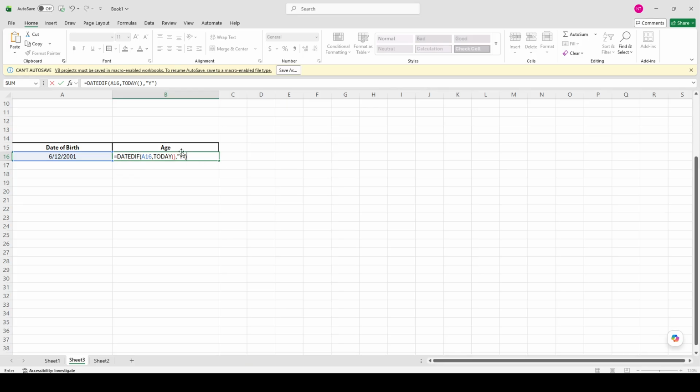At this point, your full formula should include the date of birth cell, the TODAY function, and the Y unit inside quotation marks. Finally, press Enter on your keyboard. Excel will immediately calculate and display the person's age in years.